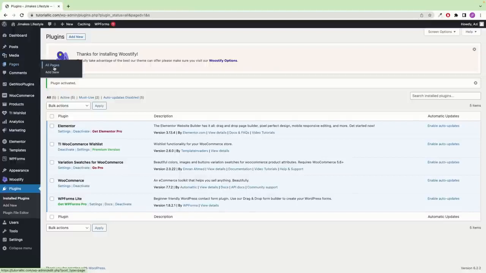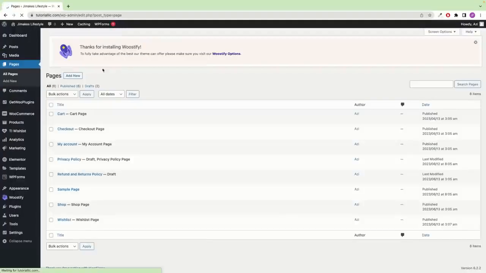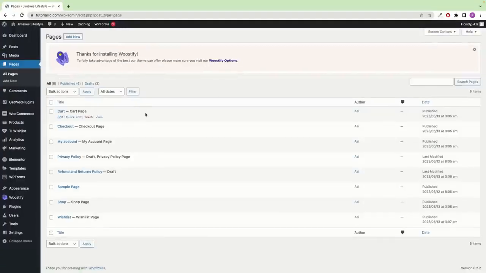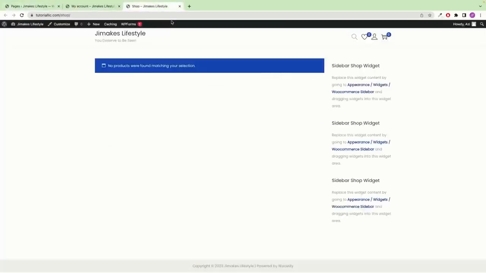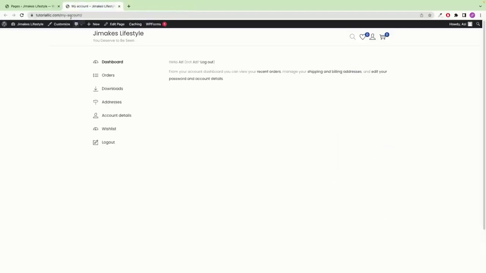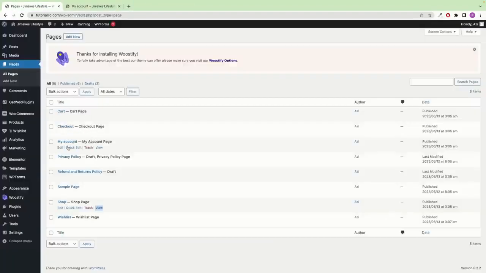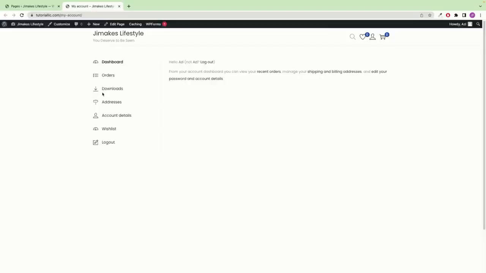Now hover on pages and click on all pages to see whether all of these pages are available or not. As you can see, we get all of these pages like cart, checkout, my account, all of these things we get here, like in a simple page, and like the shop page. If you go to the shop page, you will see it totally blank because the website has 0 products. So it's simple, it's blank now. Let me cross it. And if you click on this my account page, and click on view, then you will see this type of dashboard.